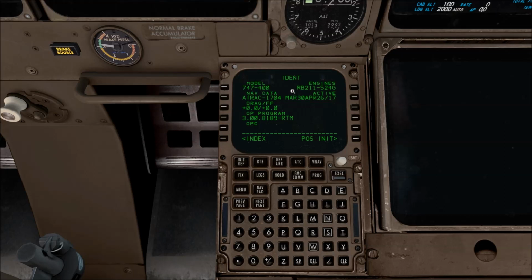So first we check the model, 747-400. Then the engines, it's equipped with Rolls-Royce engines, so I guess this is the code for it. Then the nav data, at the time the video is made, it's the AIRAC 1704, and we've got the active dates here. And then the drag fuel flow, which is for the cruise degradation, which is a kind of aircraft and airline specific thing, and then the operation program. So we don't really look at that. And then we can go to the next page, which is the pos init page.